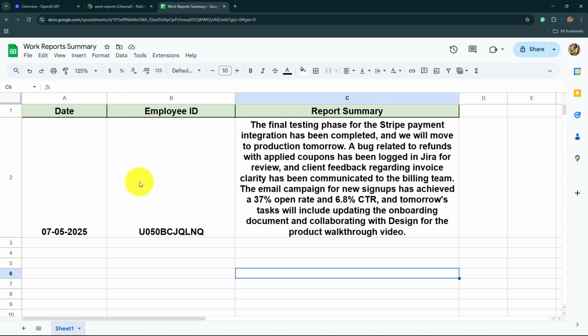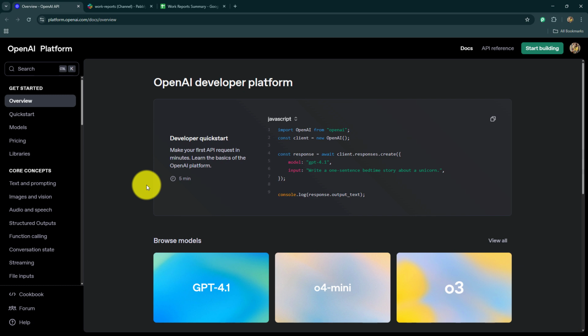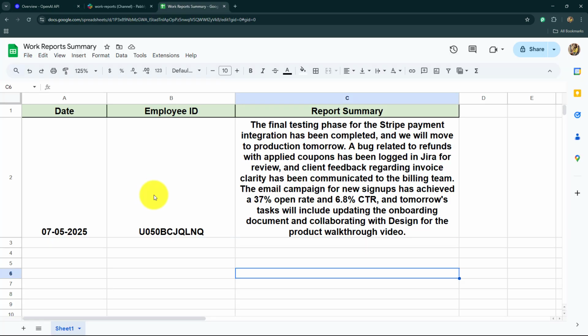For this, I am not going to use any kind of coding and programming skills. I will be setting up the connection between Slack channel, my AI agent, that is OpenAI I am using, and my Google Sheets. And that I am going to do with the help of Pabbly Connect, that is an amazing automation and integration software. So now let's start learning this automation for our business step by step.